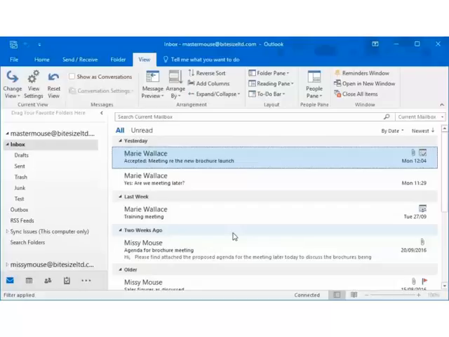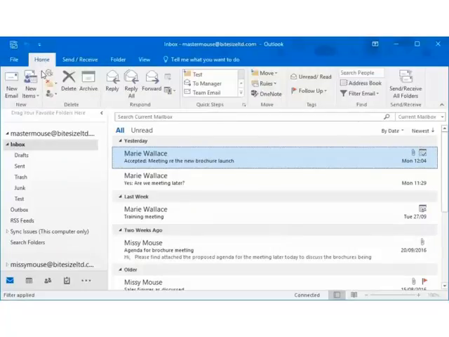Microsoft Outlook 2016 main screen. Here at the top we have our tabs and ribbons, and above those we have the quick access toolbar. So let's first have a look at the tabs and ribbons.